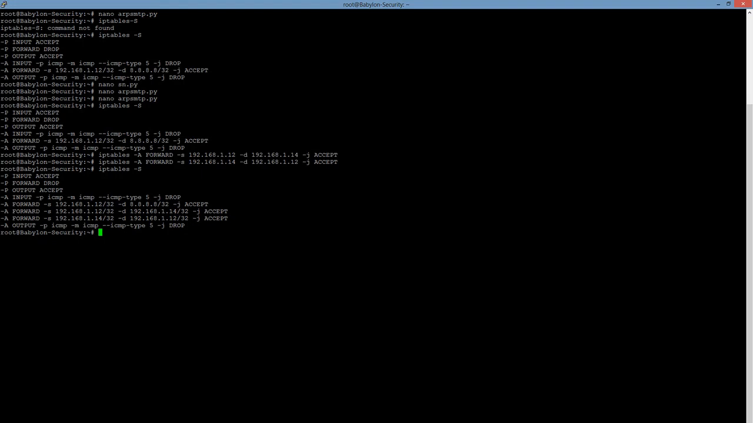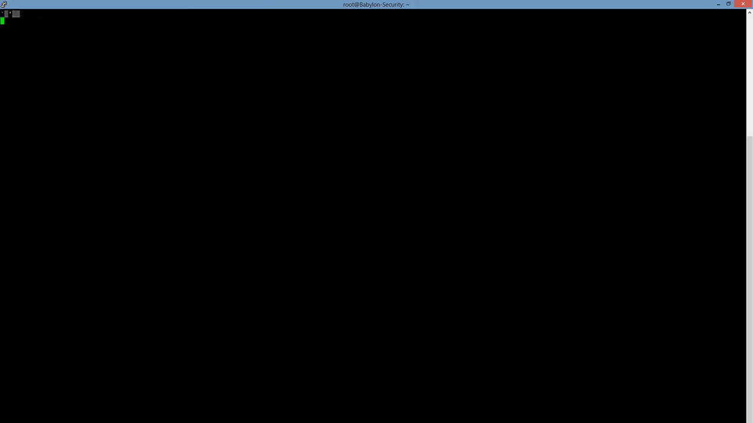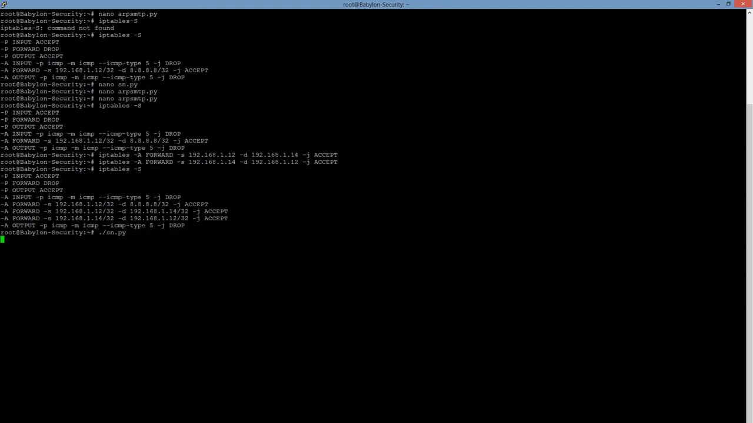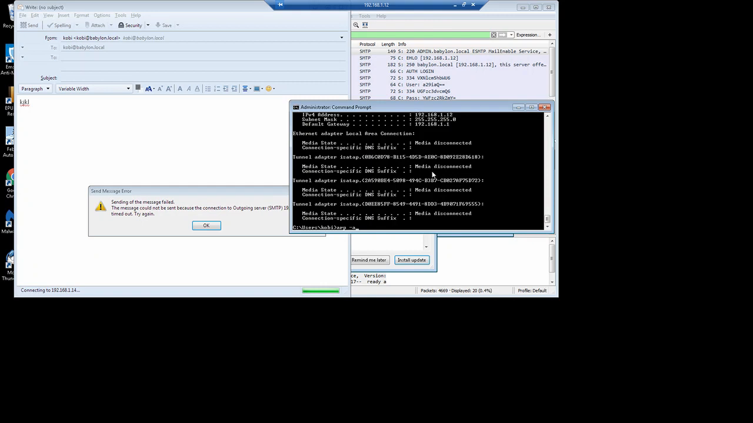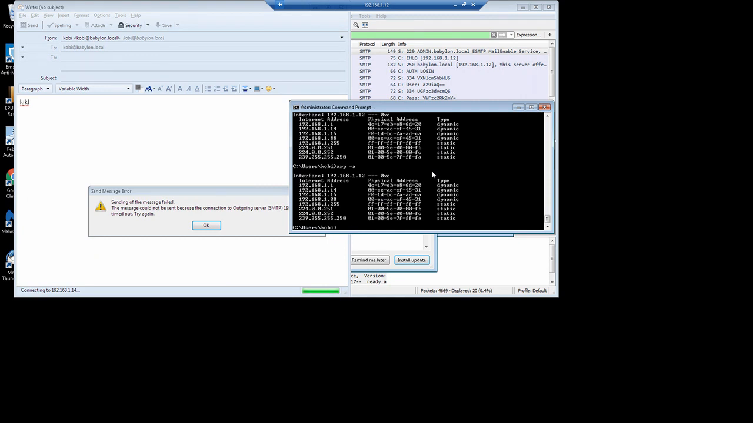Okay, so let's do a simple test. Let's run our program. Now we are going to send a ping request to our server, which, as you can see on the ARP table, is going to forward it to our attacker computer. So let's see.